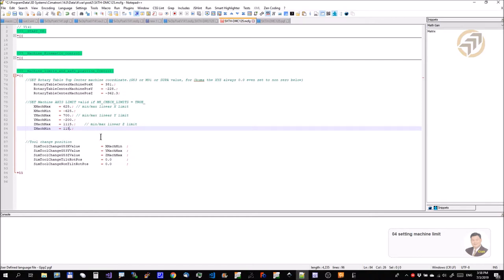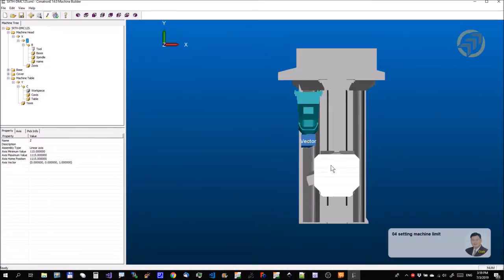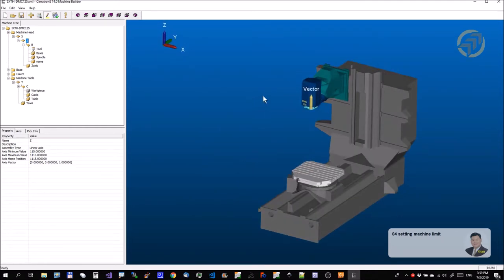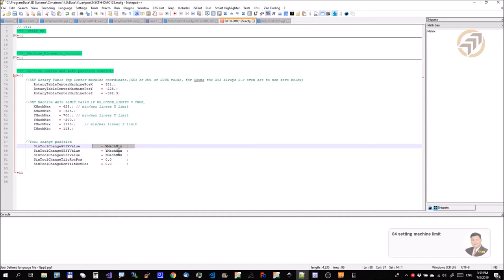Right, the home position will be the X minimum, yes. This position here, this is home, so this will be the X minimum side and the Y maximum and Z maximum, BC plus zero. That's the limit. And of course, for the table top center, the machine position, you need to get it from the machine.